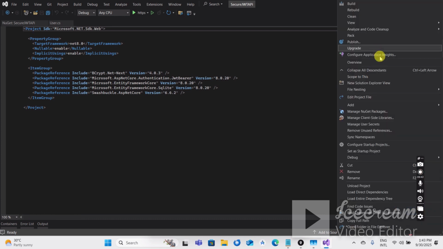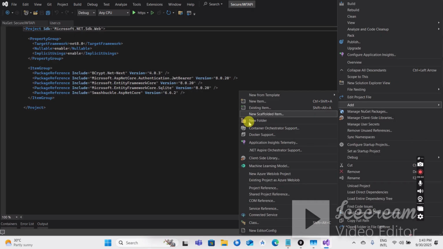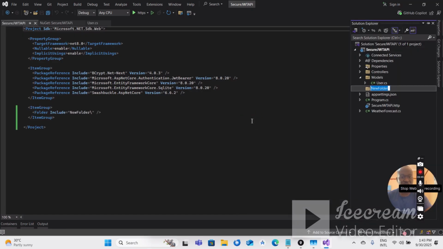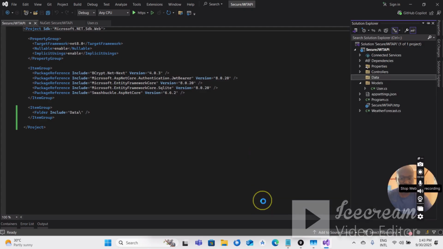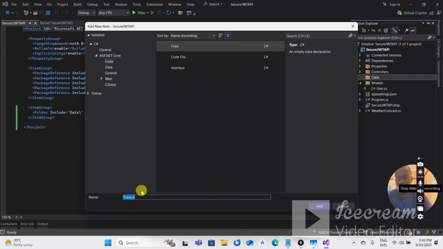So we can go on to create the DB context. Let me create a new folder called Data where I'll be adding my DB context. And this is very key for defining my database. So I'm going to create this class, AppDbContext.